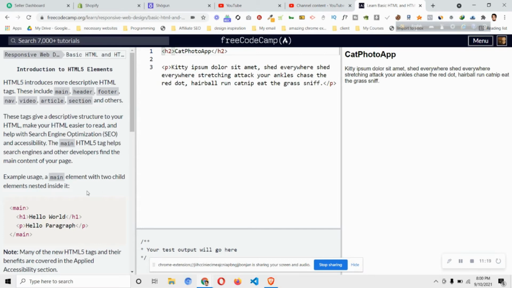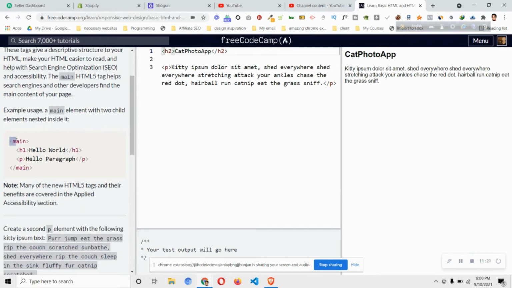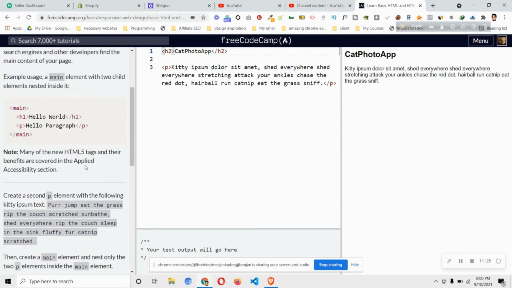Example, a main element with two child elements nested like this. So main means this is our main body structure. Many of the HTML5 tags and their benefits are covered in the applied accessibility section. Okay, so we have another section in our next curriculum.